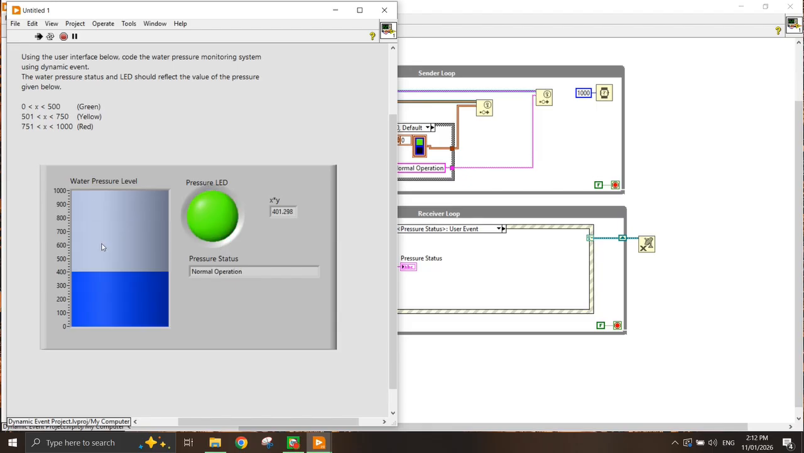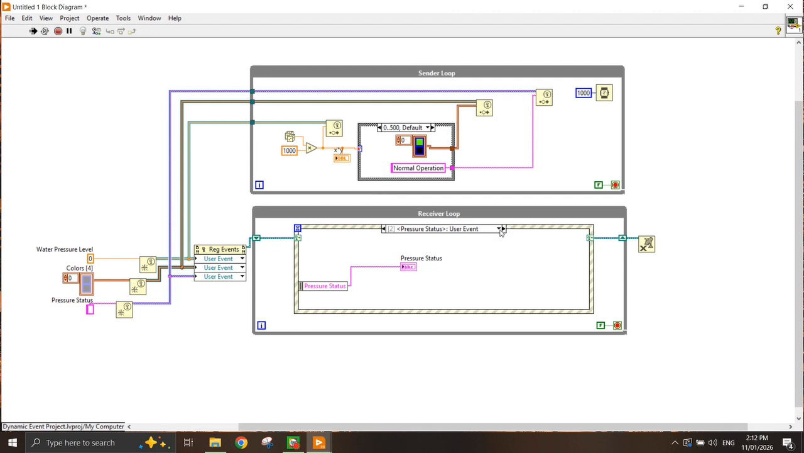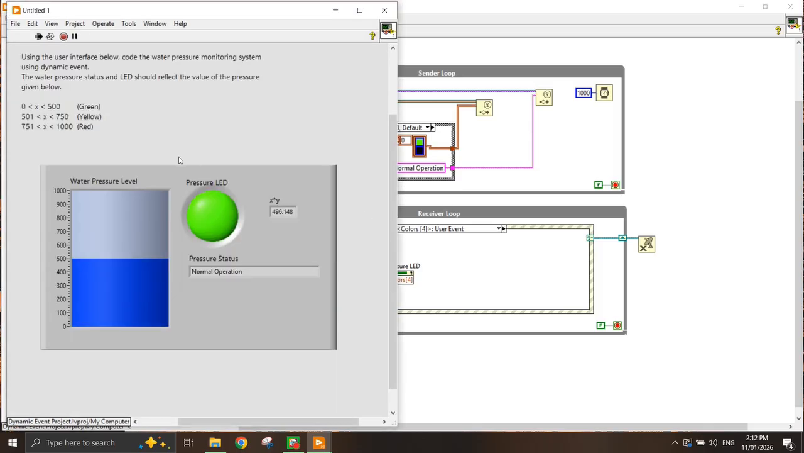And using the dynamic event, we can actually trigger this value. And not necessarily do we need to use a constant. We can even use the property node of a control or an indicator and use a menu, and we can play around with the data with it. So this is an example of how we can actually implement dynamic events in LabVIEW.